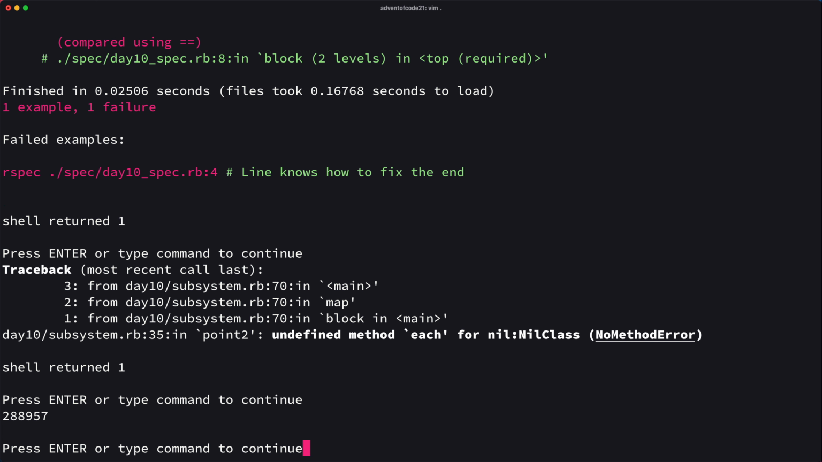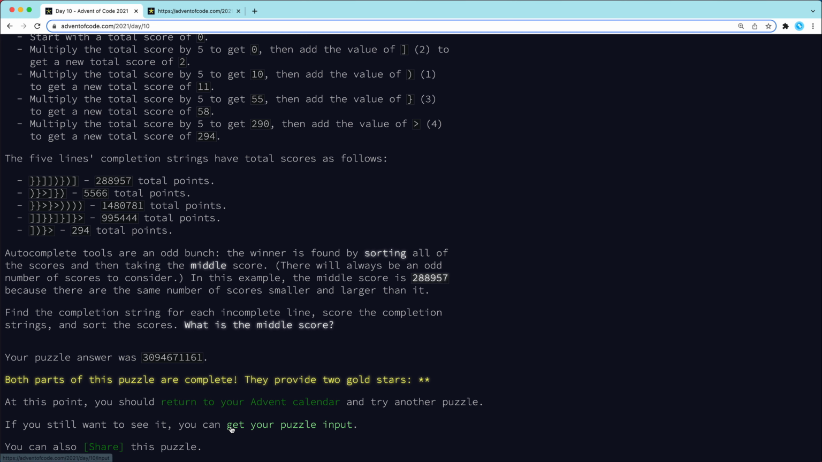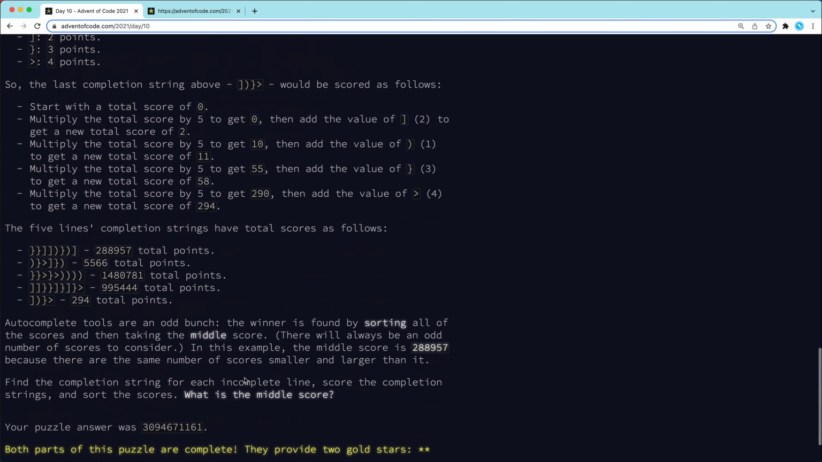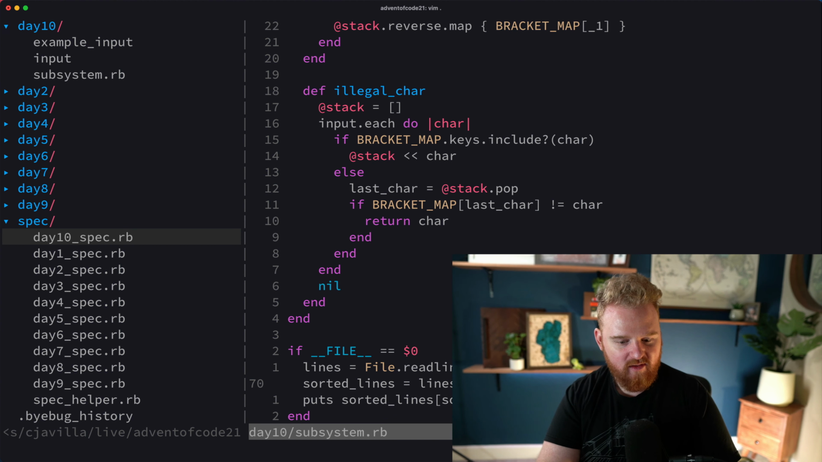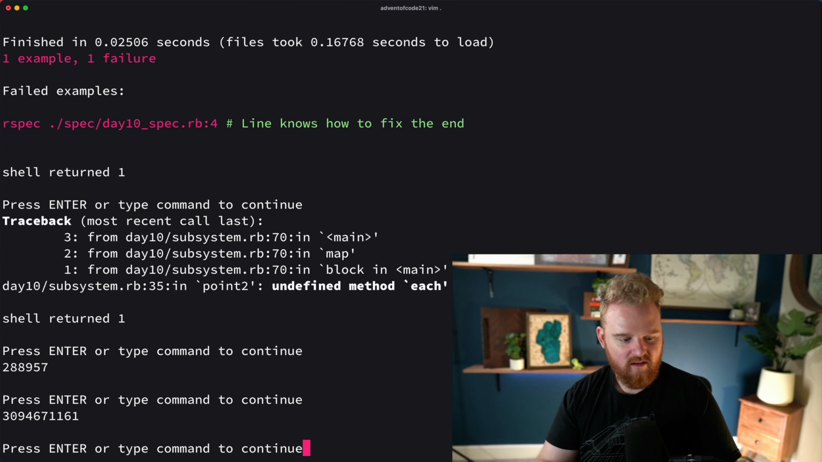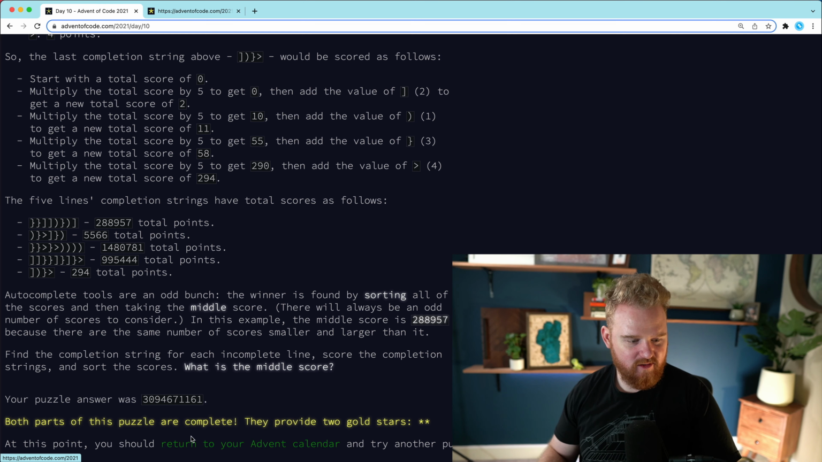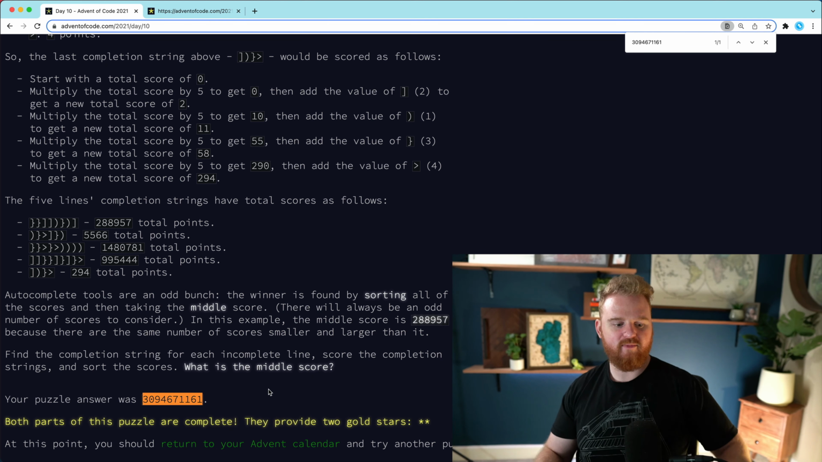I don't know. Let's see. Okay. Is this 288.957 something? 288.957. Ah, boom. Nice. So that is against the example. And then if we run it against our own input, holy moly, 309, boom, boom, boom, boom, boom. That is the puzzle answer.